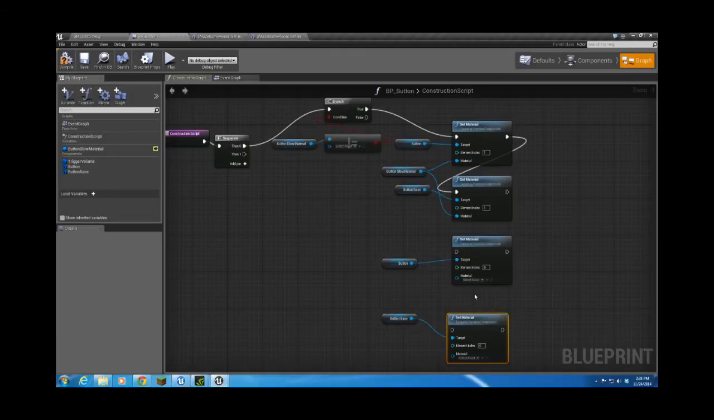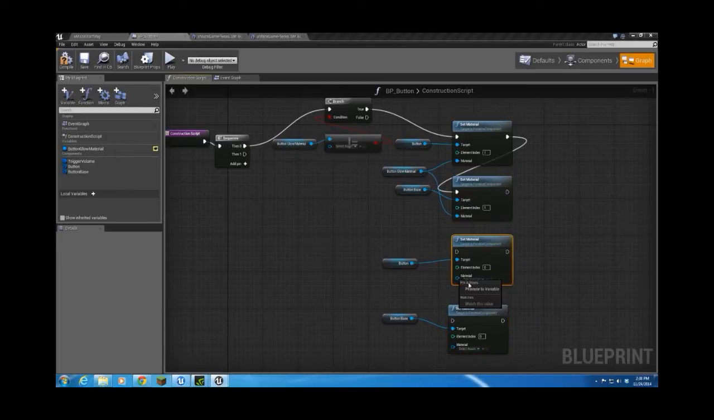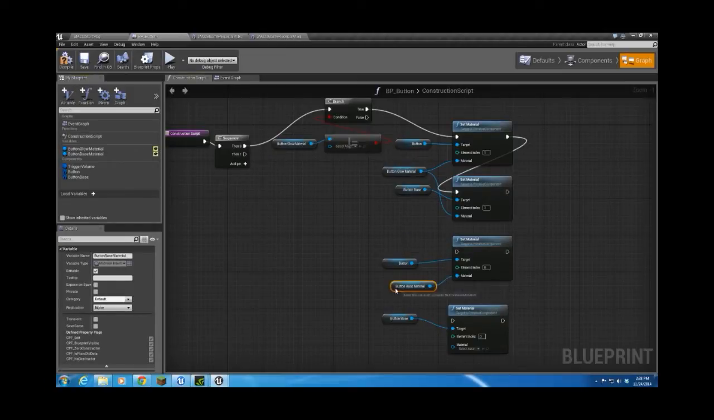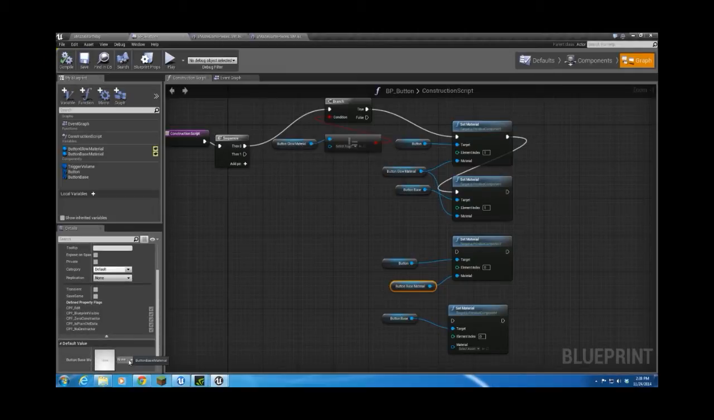Set material. I'll go ahead and promote this to a variable. We'll call this button base material. How's that? Make it public. We have to compile it so we can set our default, and we'll just keep it on that blue plastic for now, and that'll be both.